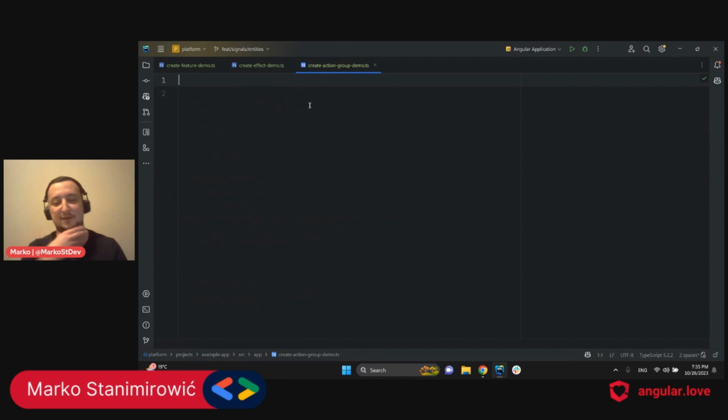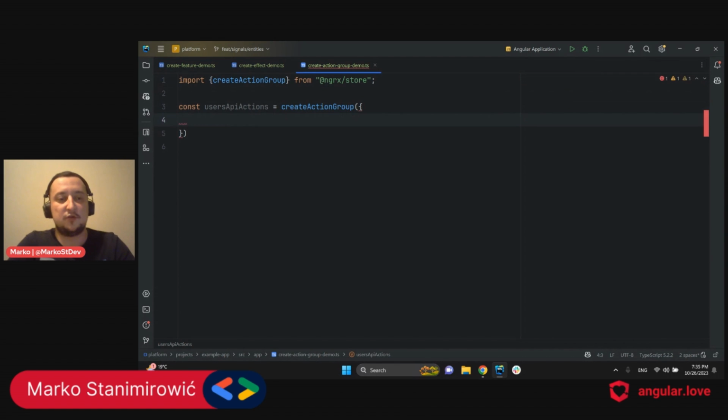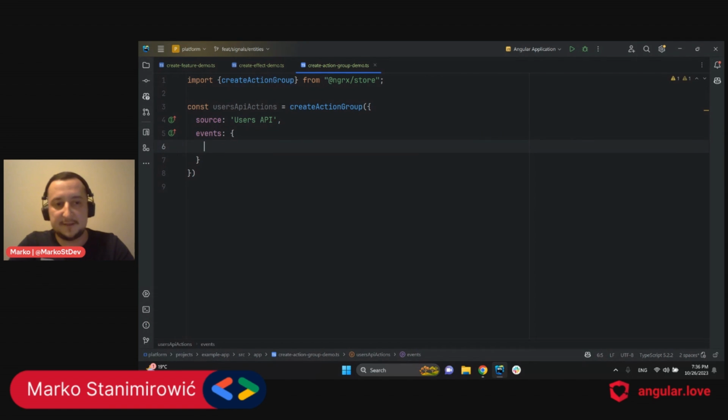And the last example that I want to show you, probably the most interesting one, is how we made the createActionGroup function. Maybe you heard about it. We use createActionGroup to define a group of actions, a group of action creators actually, with the same source. We can say usersApiActions equals createActionGroup. createActionGroup accepts a config object with two required properties. The first is source, and source in this case will be Users API, and the second one will be a dictionary of events.